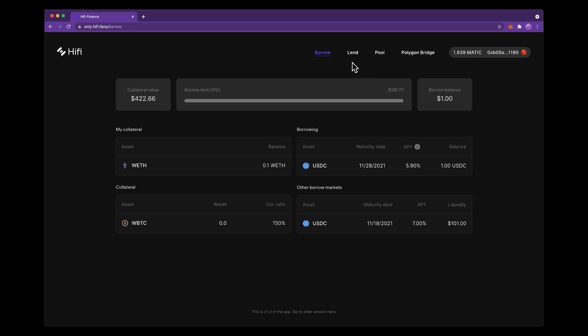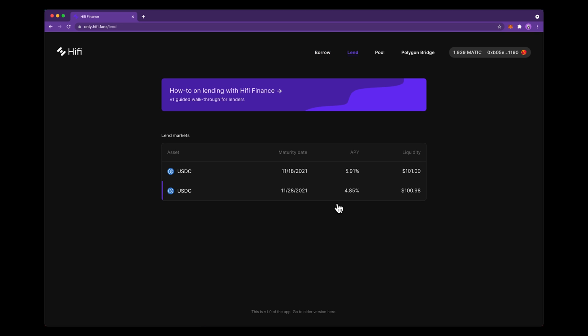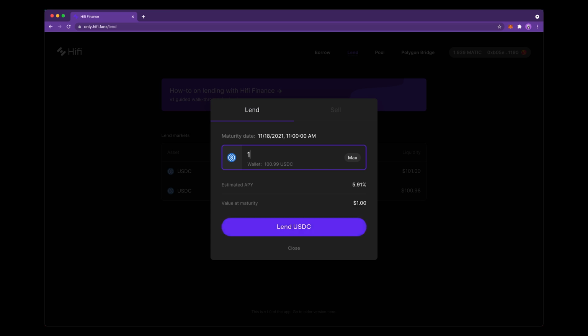First, navigate to the app and click on Lend at the top of the screen. Select which market you want to lend into. I'm interested in lending to the market with the highest APY. I select that one, and I'm going to just lend out $1 today.